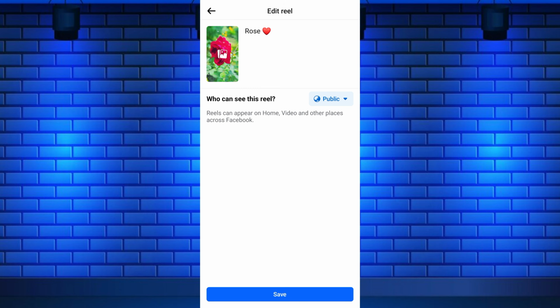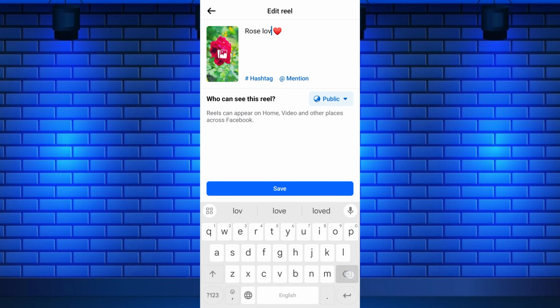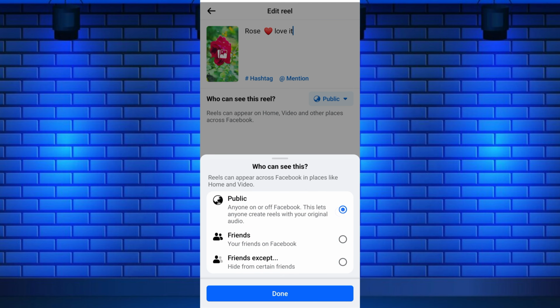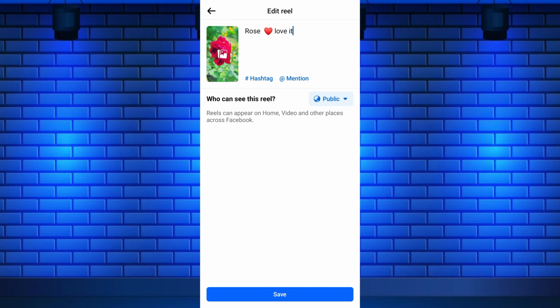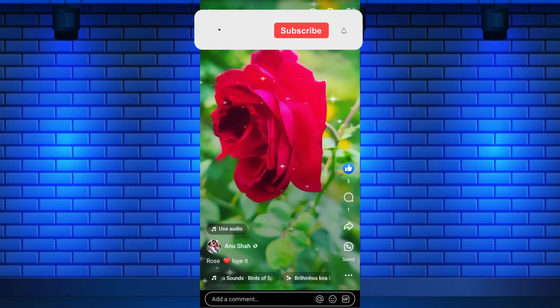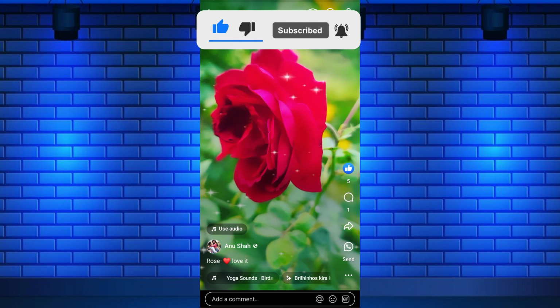From here, you can change or add a caption, mention someone, or change the visibility of this Reel video. Once you make the necessary changes, click the Save button at the bottom of the screen. By following these simple steps, you can easily edit and update the caption of your Facebook Reel video.